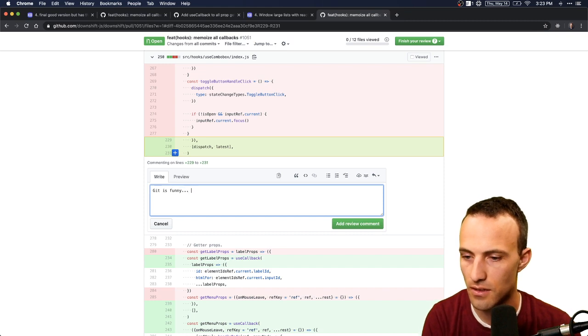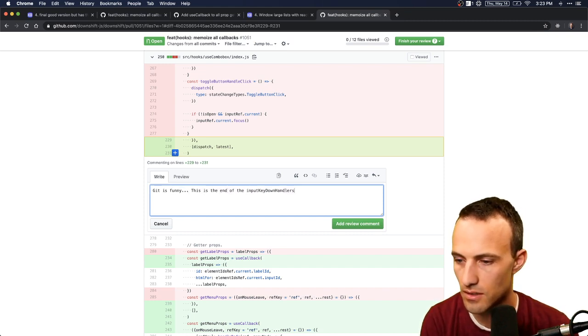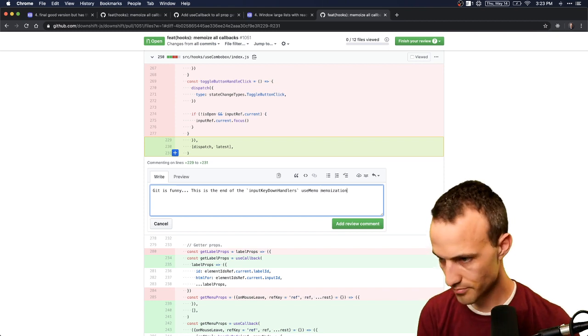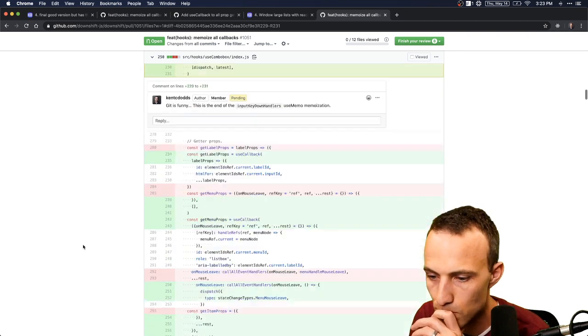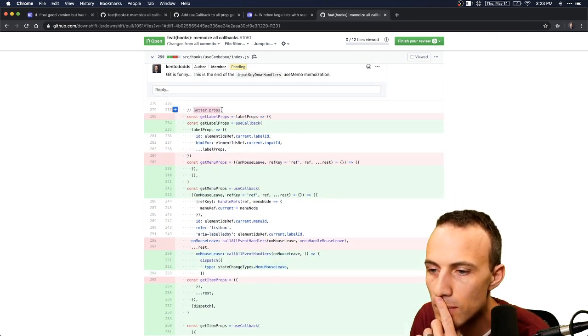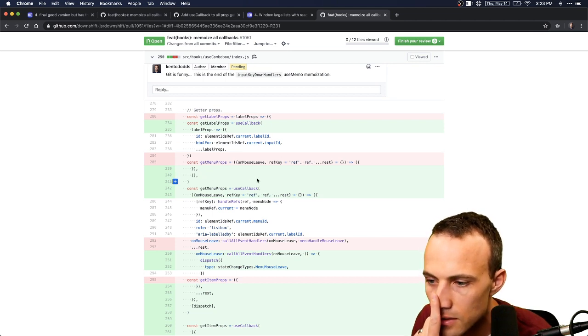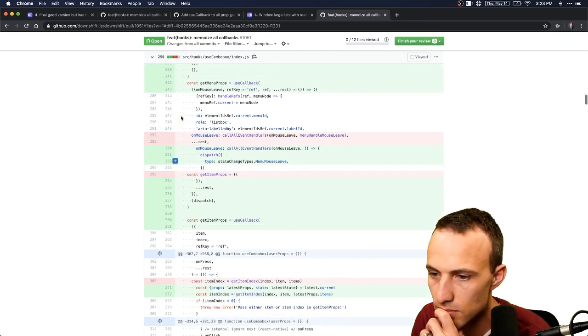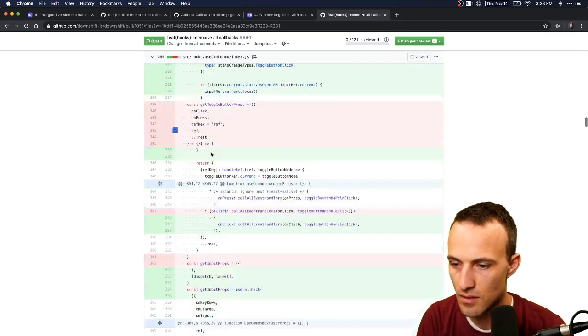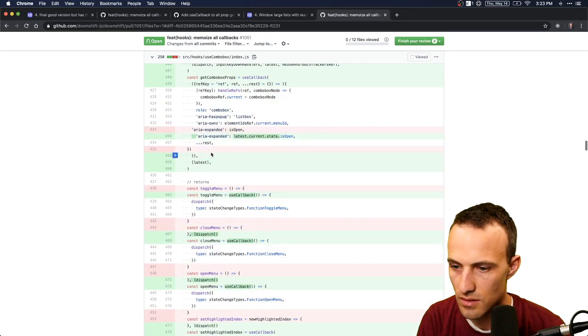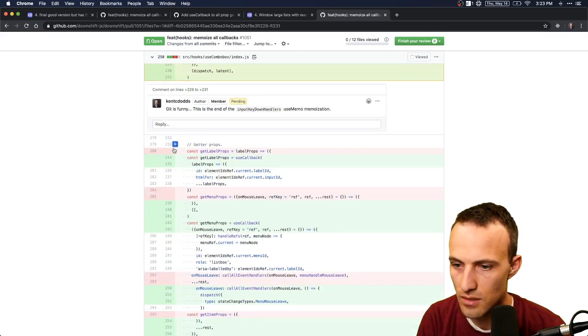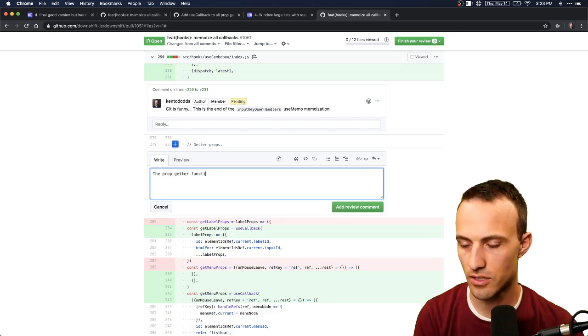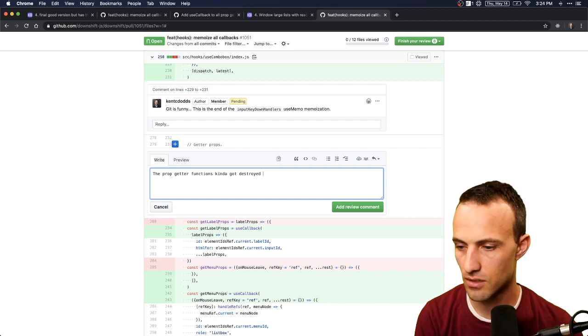Git is funny. This is the end of the memoization. Prop getters. I should have changed that. Well. The prop getter functions kinda got destroyed with regard to the Git Diff.